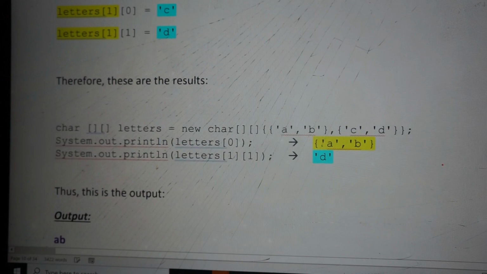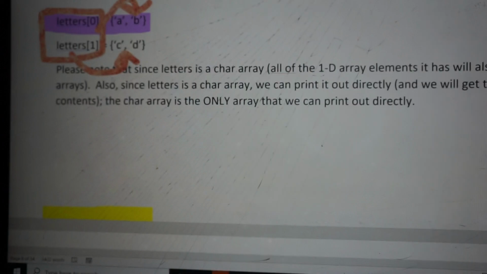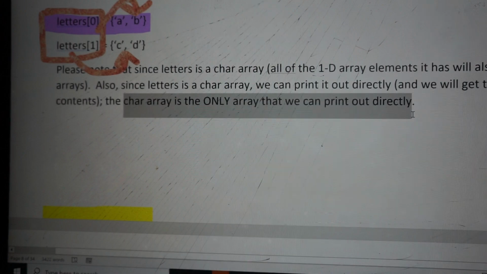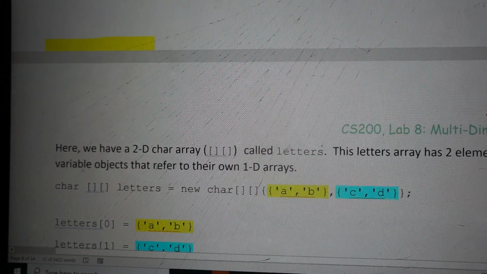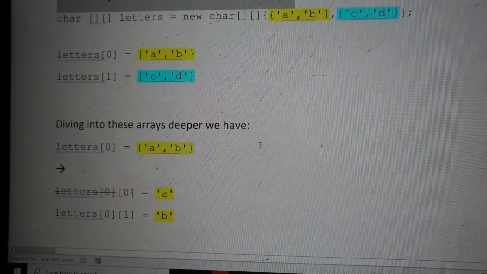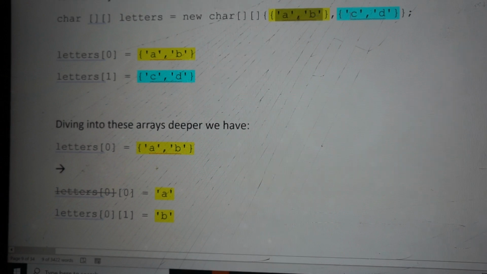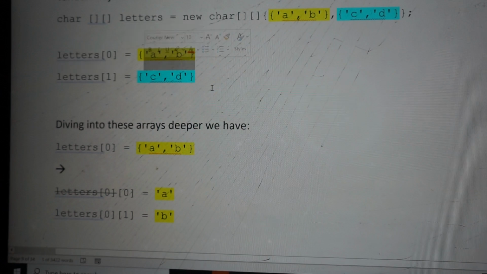The way you can think about what's going on is that it's a char array, so we can print it out directly and get its contents. That's important because a char array is the only type of array that we can print out directly. With others, you have to be a bit careful when you're printing them out. So here we have a 2D char array called letters. It has two elements, two reference variables that each have their own 1D arrays. So we have AB over here and then CD over here. As I mentioned before, letters is basically pointing to letters of 0 and letters of 1, and each of these is pointing to its own array, AB and CD.